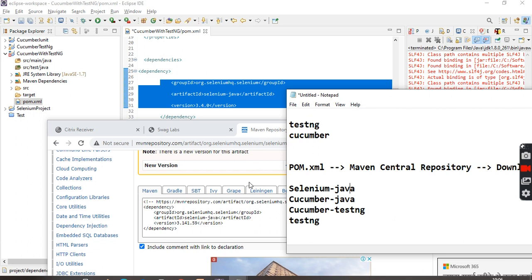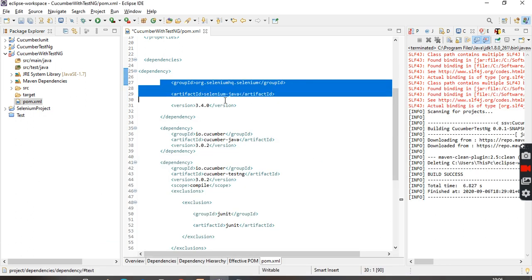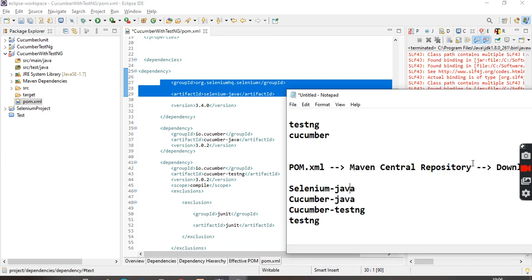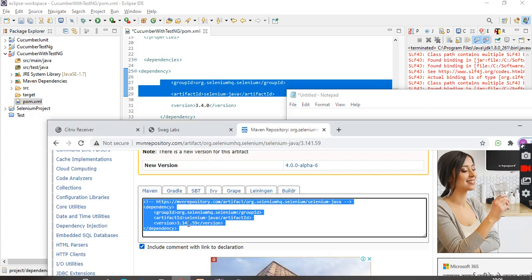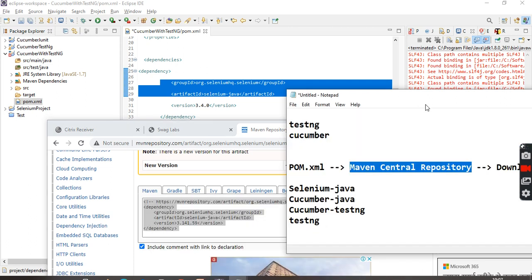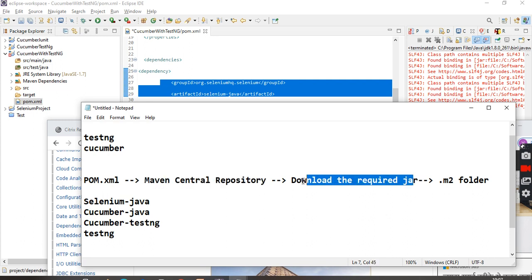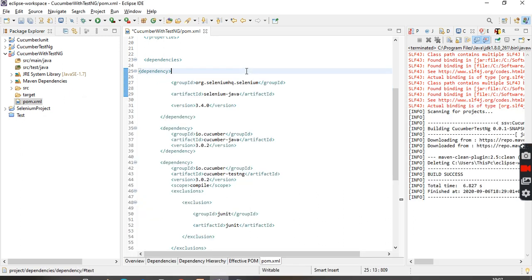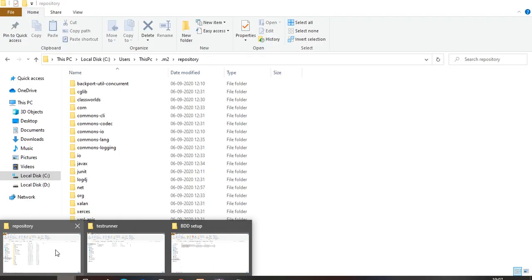So what will happen? Now this pom.xml will contact the Maven central repository. Where is the Maven central repository? This is a site. From here, it will download the required jars and store them in the M2 folder. But how do we come to know whether it is downloaded or not? See, it is downloaded here. Just go to the M2 folder and you will find it here.